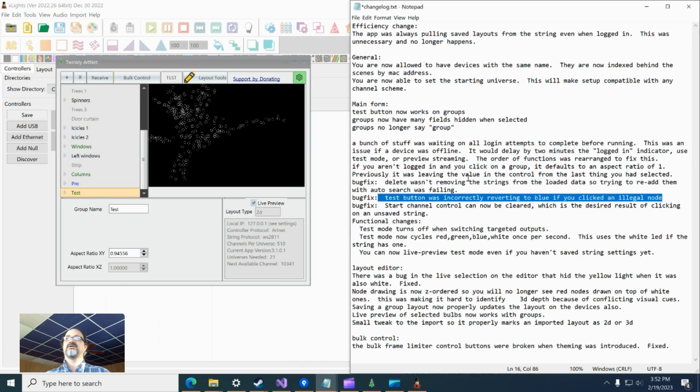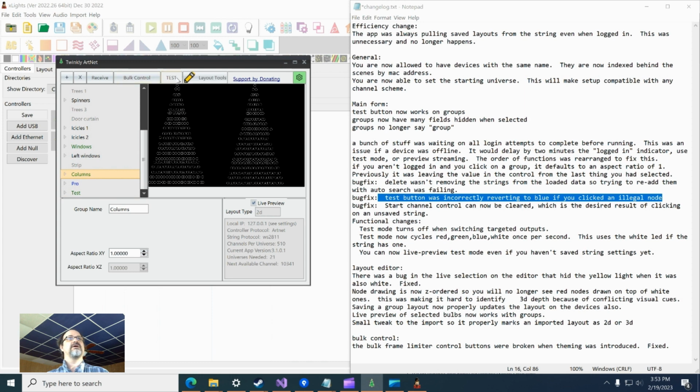What else? I already mentioned this. If you clicked an illegal node after you turned on test, it left it as blue. Also, this is for reasons. If you turn on test mode and you switch, it shuts test mode off. It's because I have to clear the data in the cells for all strings affected, and it was just too hard to identify what they were. Otherwise, you ended up showing stuff on your strings that you weren't intending to.